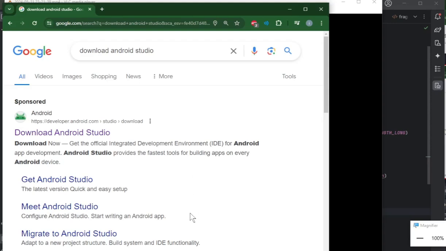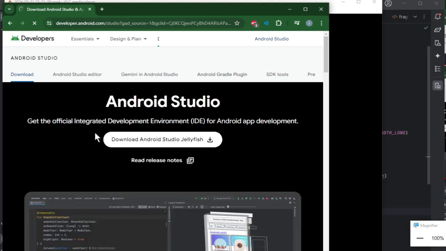This is an introduction to Android Studio. Search for and download Android Studio, and get the latest version for your PC or Mac. Here the latest is Android Studio Jellyfish.